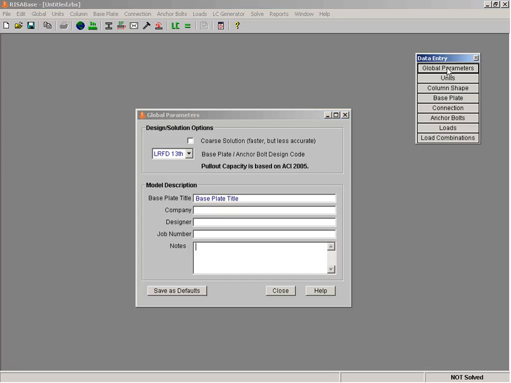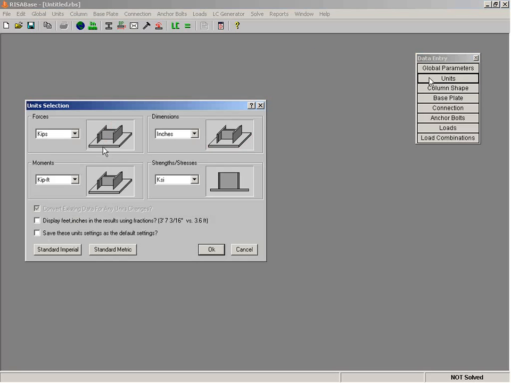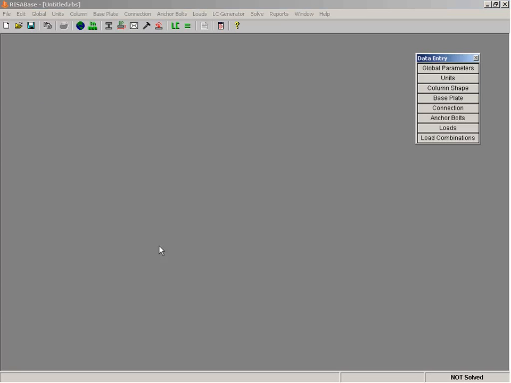So as I mentioned, we sort of go down the list here. So from global parameters, now that I'm done with that, I'm just going to close that window, and I'm going to go into the next one, units. Now here I can choose any various different number of units. In this case, I'm just going to use the standard imperial ones, and so I'm going to hit OK. You can go with metric as well.